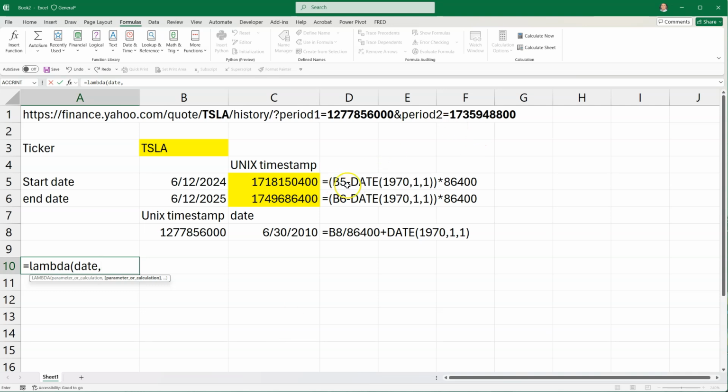So I'm going to copy this function exactly, but instead of saying B5, I'm going to say date, because that's what I'm putting. Minus date, then 1970, comma 1, comma 1, 2 parentheses, multiply 86,400. Close the lambda function. Now, if I want to test at this point, I can open up another parentheses and then put in this date just to test it.